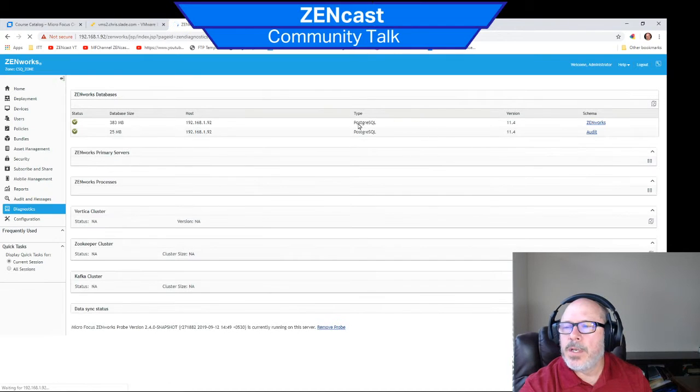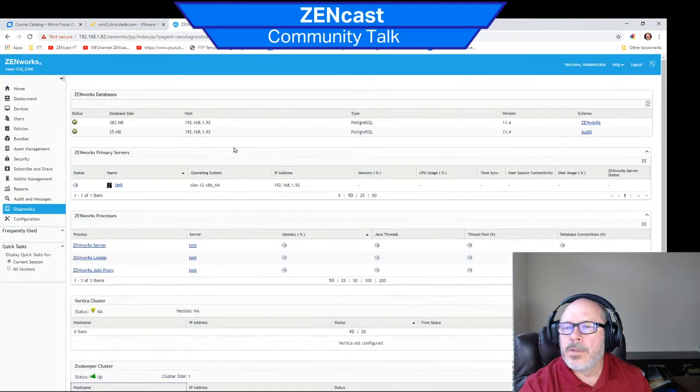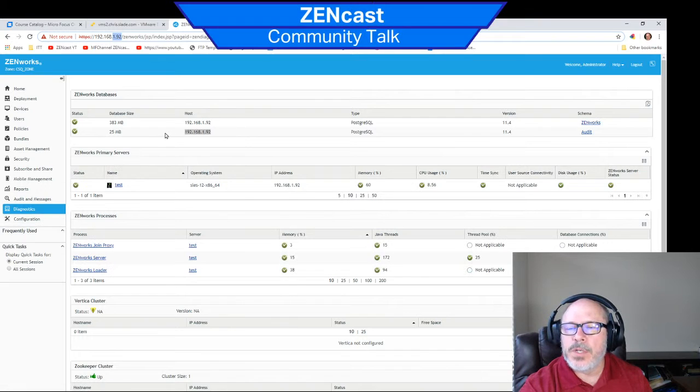And we can see that we have a Postgres internal database. It's on 92. And our ZCC primary is 92. Okay, so we know it's an internal. All right. So if we had multiple servers in here, we would want to find out where that is.